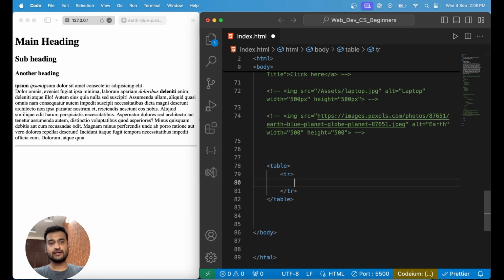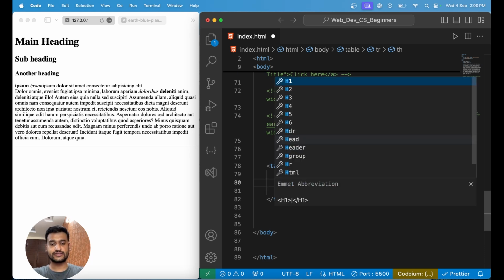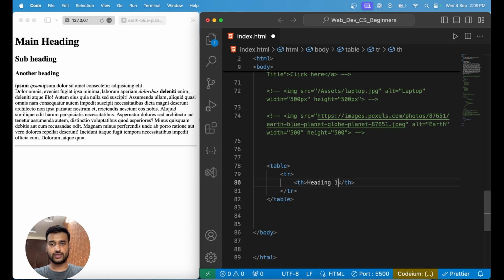Now I can input the data in a row, maybe as a heading, or maybe as simple data. When I input something as a heading, you will see it as bold and also centered, so that it is visible like a heading. When I want to add the heading, I will be using the th tag. So let's just write a heading 1.